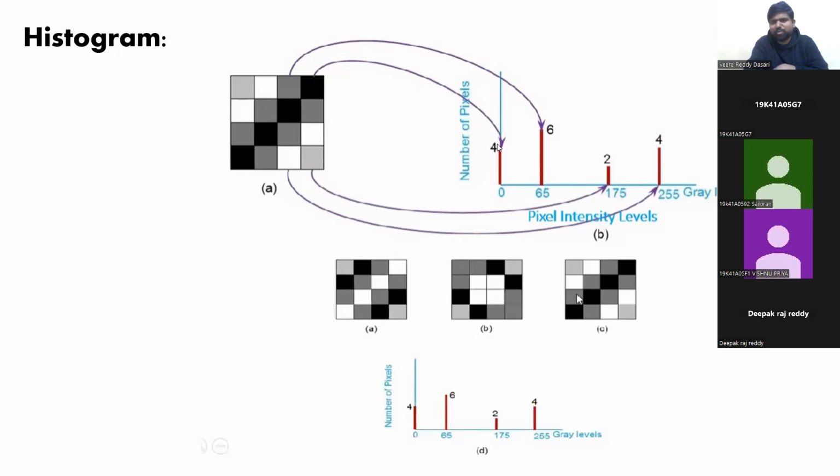0. You can see 4, and 65 means gray color. You can see 6. And similarly, light gray appears around 175. 2 pixels are there. One is top right side, bottom right side. The other one is top left side. One this one, and this one, 2 pixels are there. 255, 4 black pixels are there. And you know very clearly that 0 to 255 is how a grayscale image falls in intensity. The intensity we are measuring from 0 to 255.